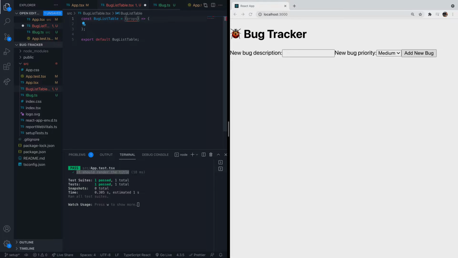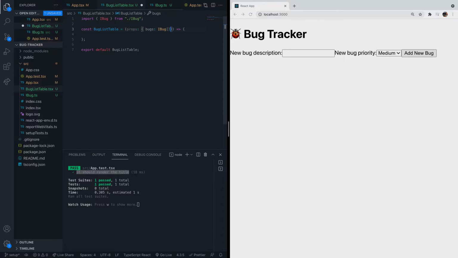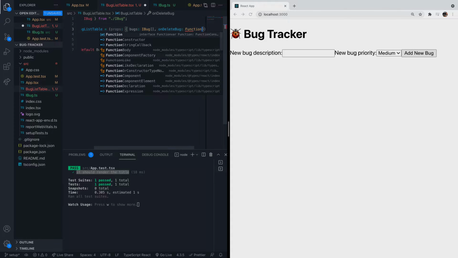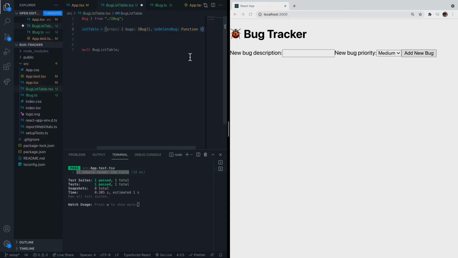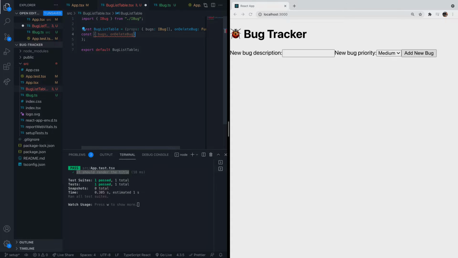Okay, so there's some props that we're going to need for this. The first thing is we're going to need the actual bugs themselves, and we can type that with an array of iBugs. And we'll also have a prop here called onDeleteBug, which will be a function, and essentially this will call the function that we created in the parent app to update the state when a button is pressed to actually remove the bug.